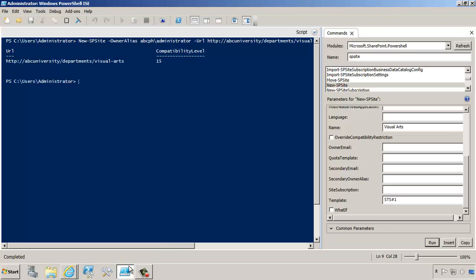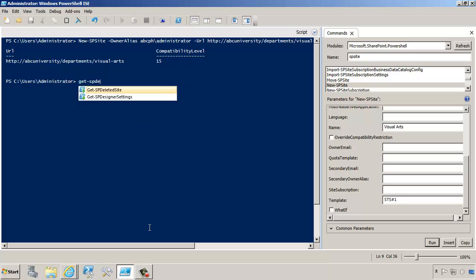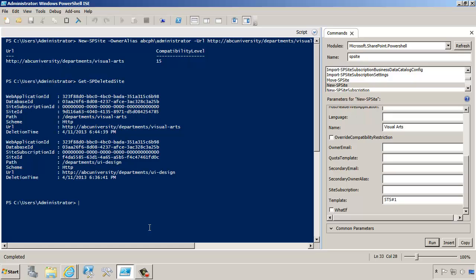And what I'd like to do through PowerShell is run a command. It's called Get-SPDeletedSite. So this actually gets me all the sites that are sitting in the site collection recycle bin. So notice there is visual arts and UI design that are available to me in this recycle bin.